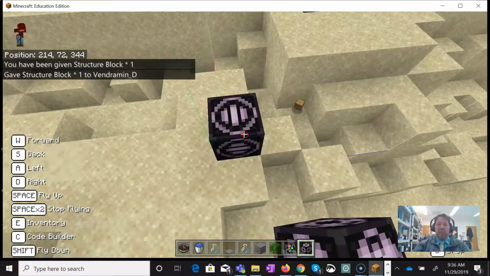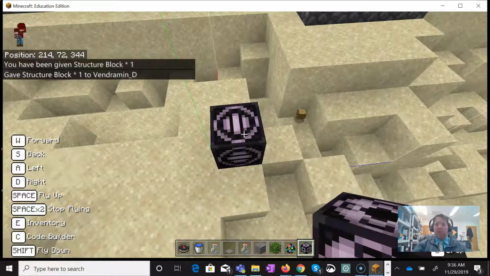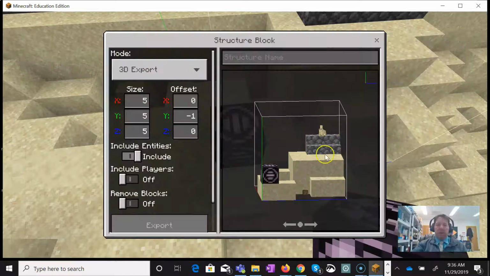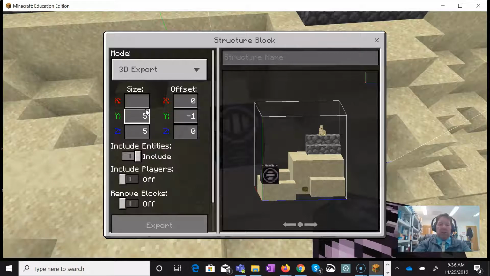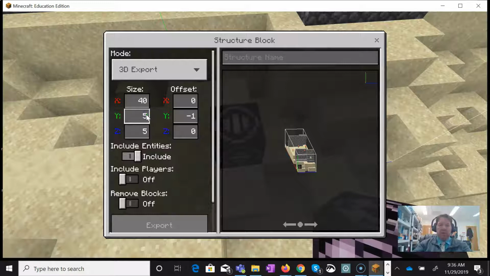So when you put the structure block down, I right clicked on it. When you right click on it again, you can see here this is the area that you're going to be able to grab. So what you have to make sure is, again, you got to do some math here and think how many blocks wide it is from where you are. Sometimes you just have to play with the numbers and see what shakes down.